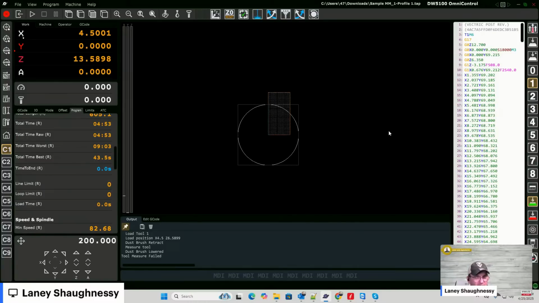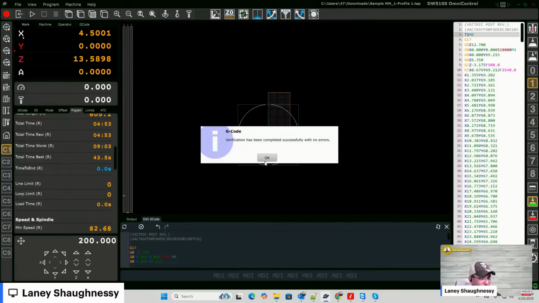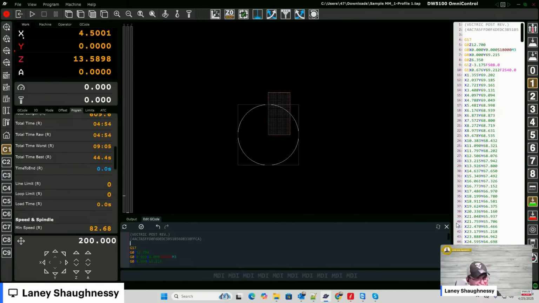I need to get past this. All right, let me edit my G code. Let me load my G code. Let me take out this T1M6, delete, verify, no errors, refresh. Okay. All right, so I took out the T1M6.